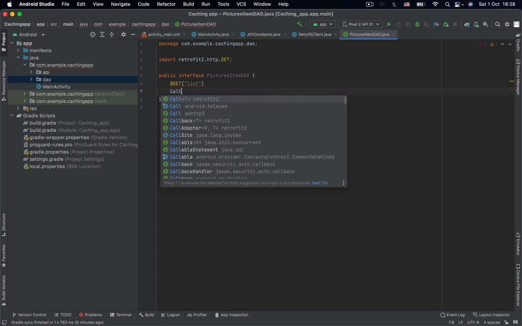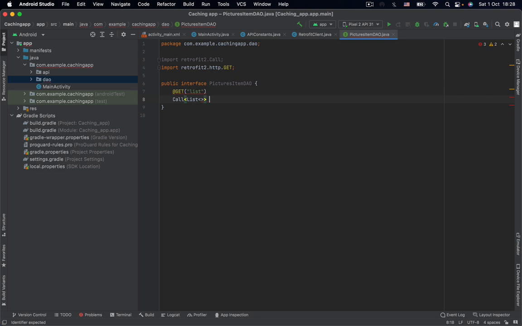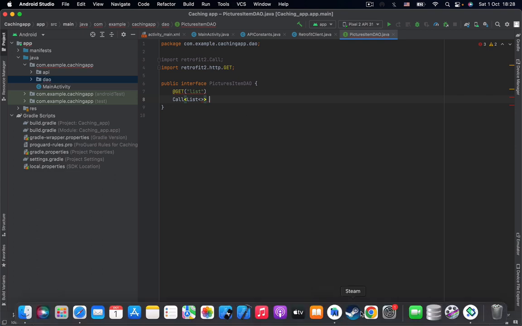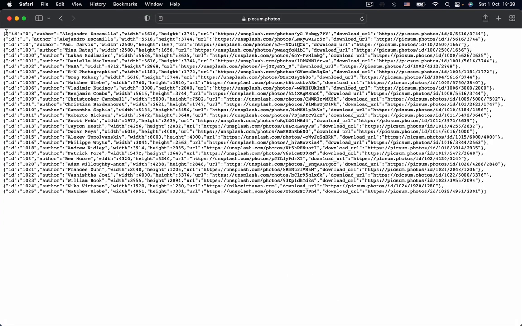Now we will say call. So we need a list of some items, and those items are the ones when we click on this. So we can see that the API call returns us a list, which we can tell by this square bracket in here, and objects inside. So in here we can see what that object contains. It contains download URL, which is actually the image that we want to display in our app.